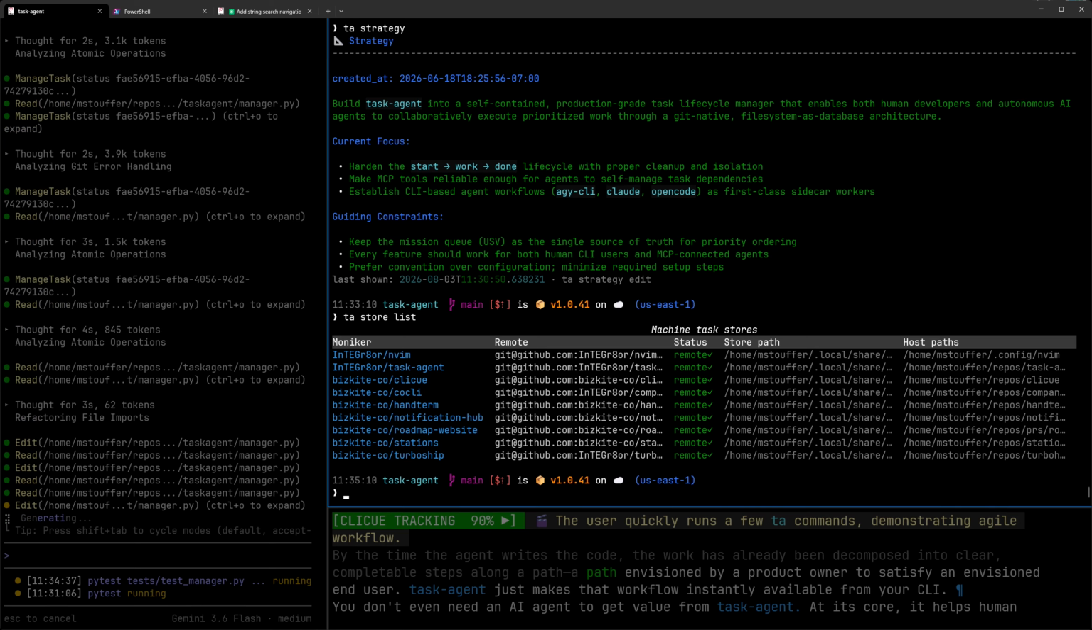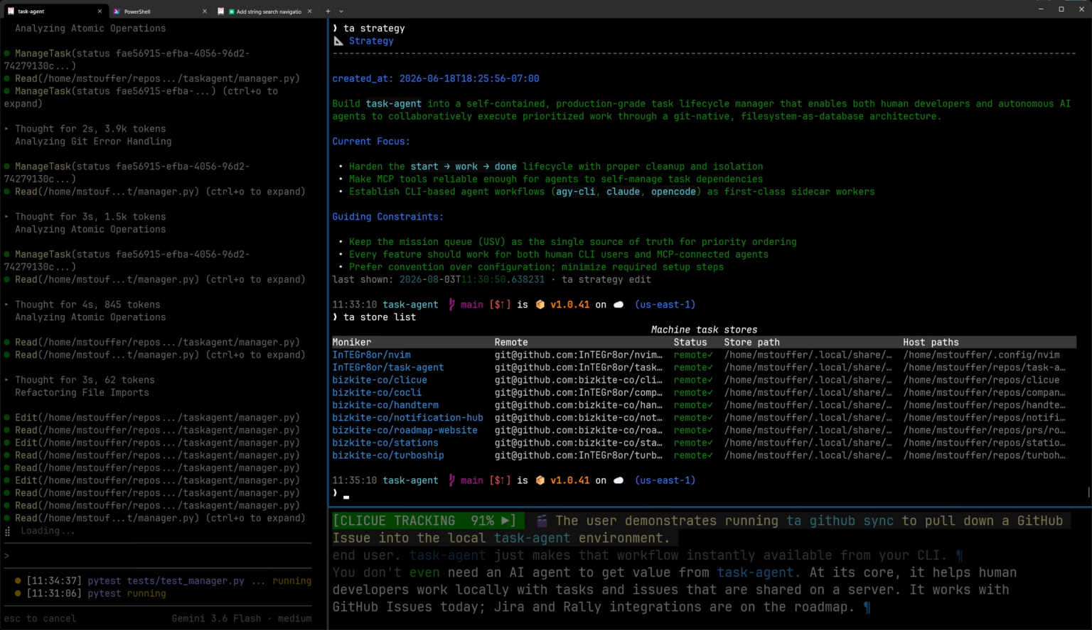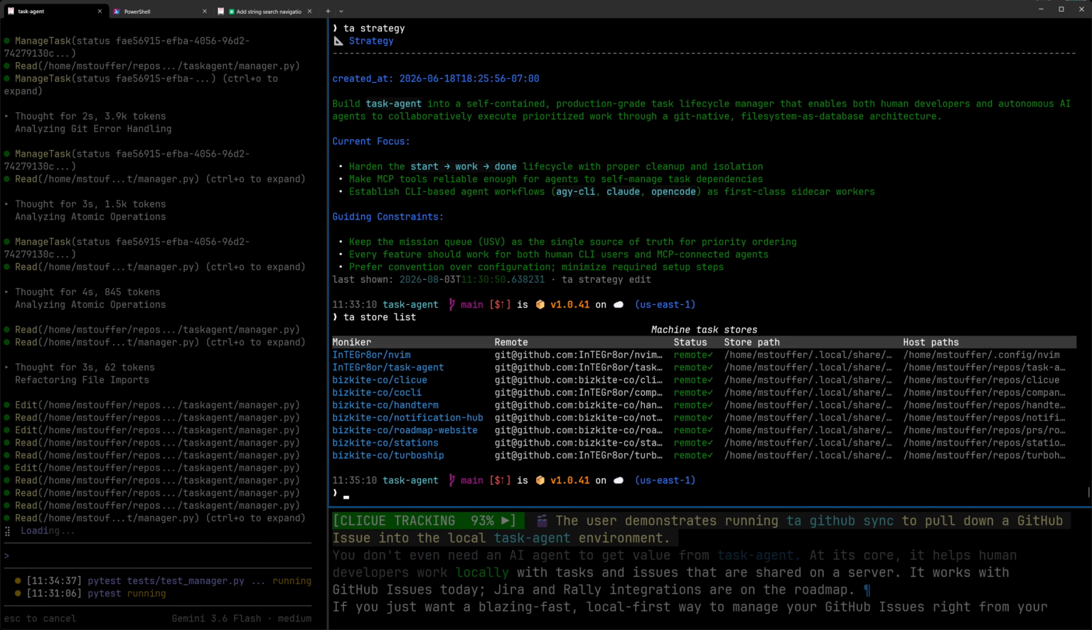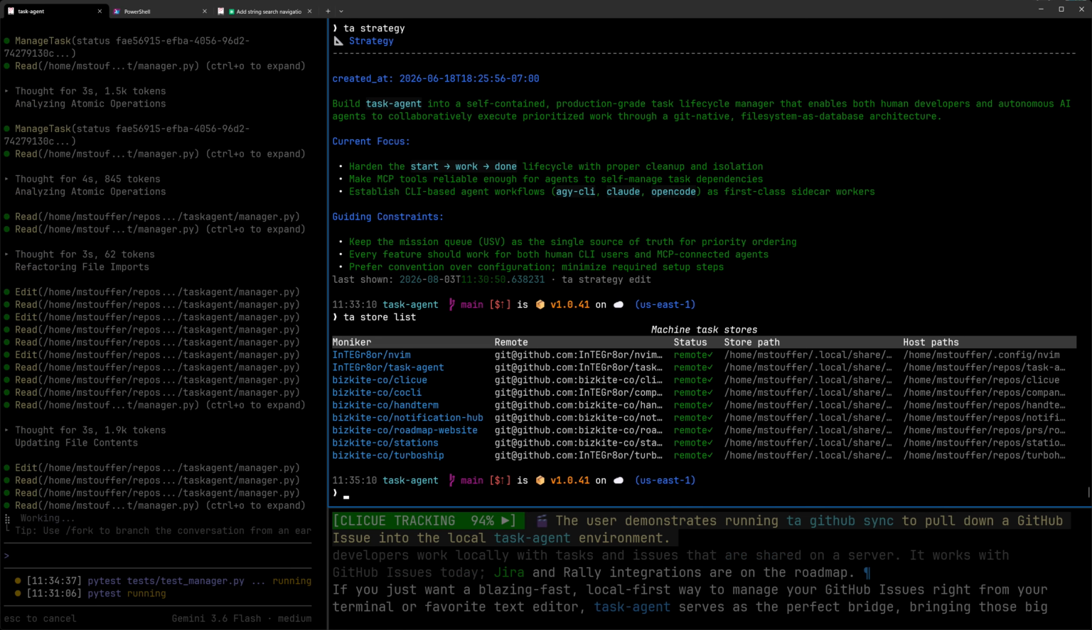You don't even need an AI agent to get value from Task Agent. At its core, it helps human developers work locally with the tasks and issues that are shared on a server. It works with GitHub issues today. Jira and Rally integrations are on the roadmap. If you just want a blazing fast, local-first way to manage your GitHub issues right from your terminal or favorite text editor, Task Agent serves as the perfect bridge.